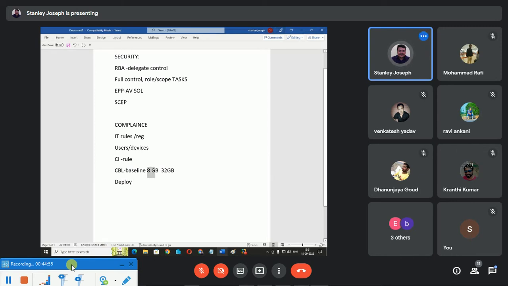So how many of those are 8 GB or how many are less than 8 GB? Or you have, say, 1,000 servers. So how many servers are equal to or greater than 32 GB and how many are less than 32 GB? So you can pull up reports and submit to your concerned authorities. Then they will take a decision.